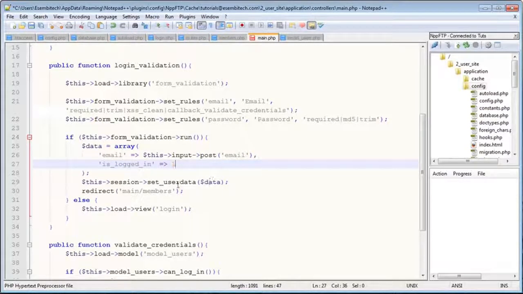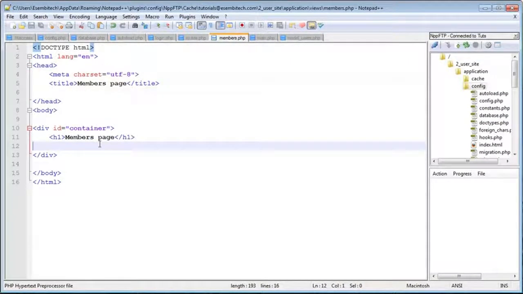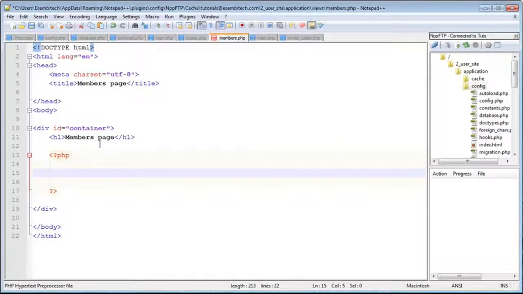Cool. Now, essentially what this is going to do is set all of this user data and make these session variables. I'll just do it and show you what I mean. One more thing I want to do, so I can show you that the session data is in the members view, I'm going to open up some PHP tags and echo out everything that's in the session. There's a special function that we use in sessions called all. Hold on, I'm actually looking at all_userdata.